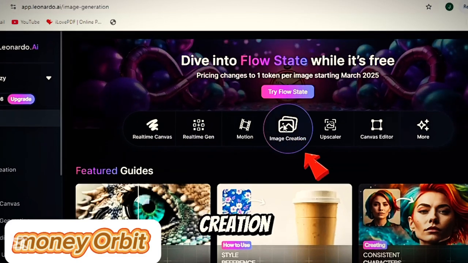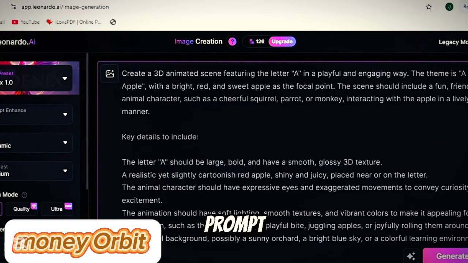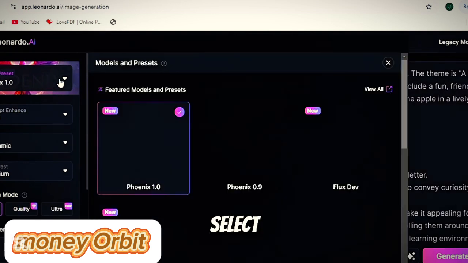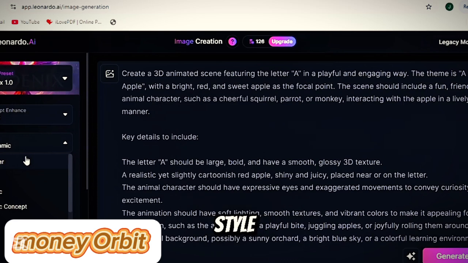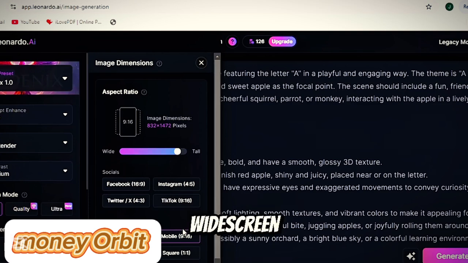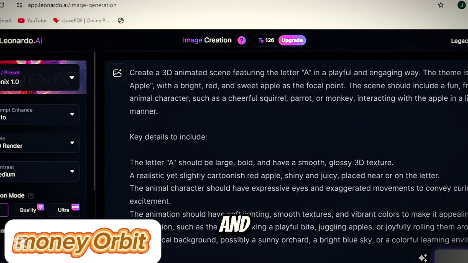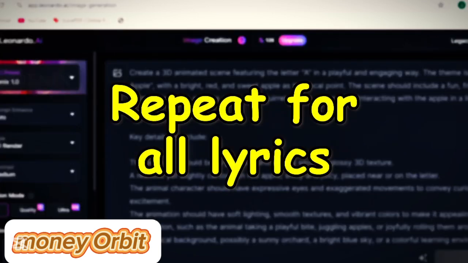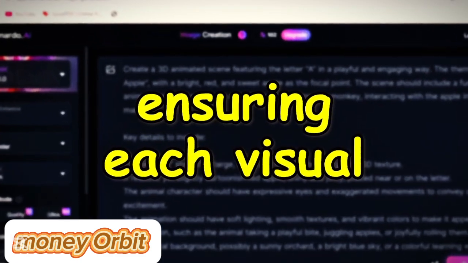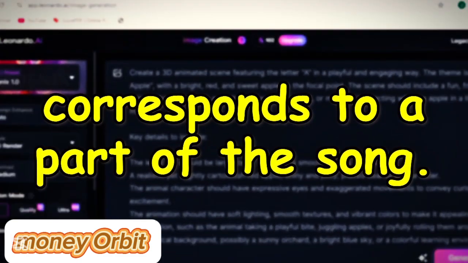Go to the image creation section, paste the prompt for your first scene, select Phoenix, 3D render style, and adjust the aspect ratio to 16:9 for a widescreen format. Generate images for each scene and download them. Repeat for all lyrics, ensuring each visual corresponds to a part of the song.